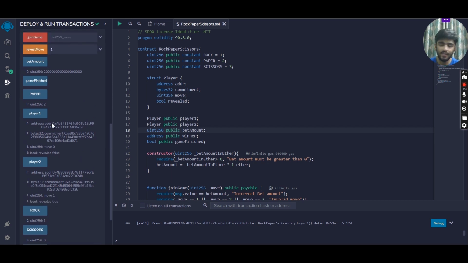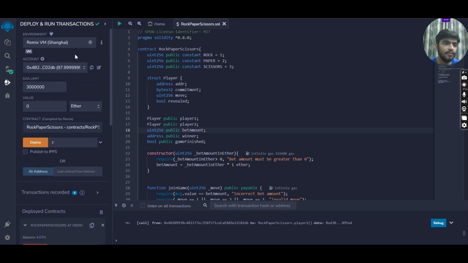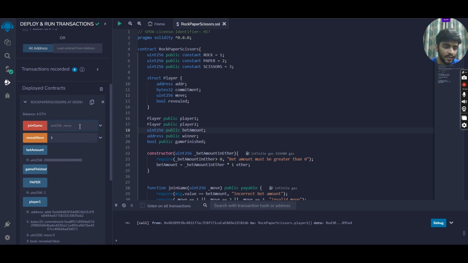But there is no use of this for player 1 because player 1 has already made its commitment. So now he cannot change his move, and let us see if he tries to change it. He had earlier joined the game by making the move as 3, but now he wants to say that yes, I made the move as 2, and tries to reveal the move. Let us see what happens.